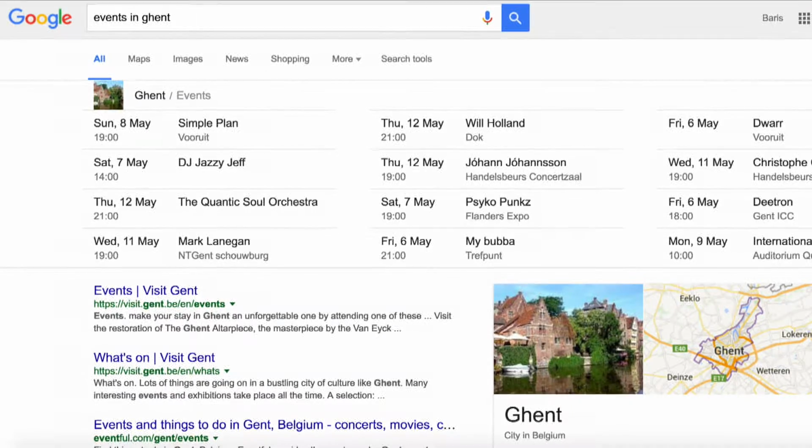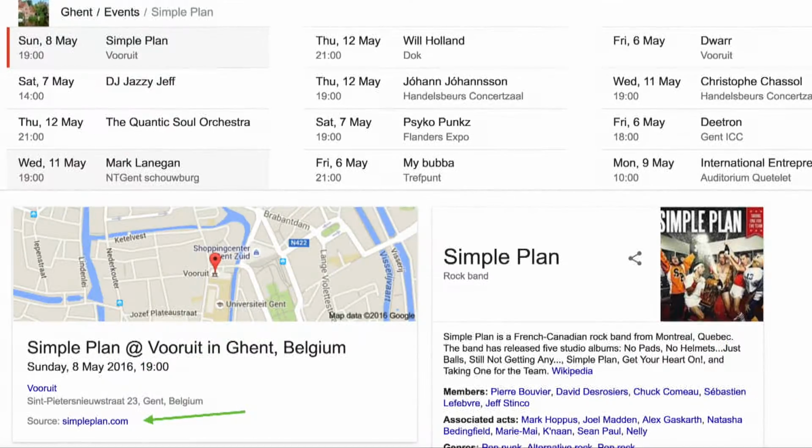For example, events. If I Google events in Ghent, it will show me a list of upcoming events. Then when I click an event, for example, the Simple Plan event, it's in the Vooruit event location. You can see the source, where the arrow is, that Google fetched the information from the Simple Plan website, which contains schema.org information, so it knows where the location is, what the start time of the event is, and then it also shows some Wikipedia information as well, which is nice.